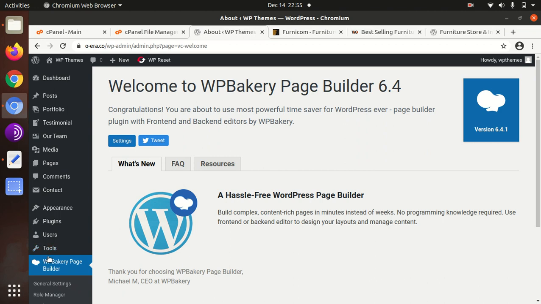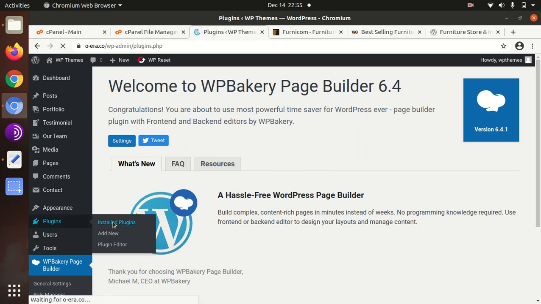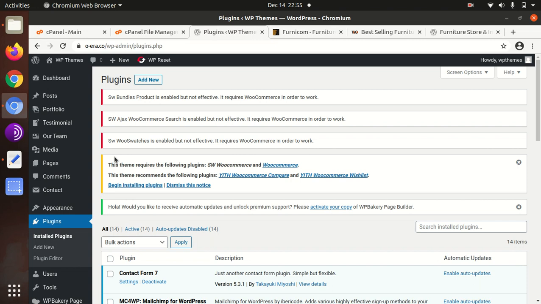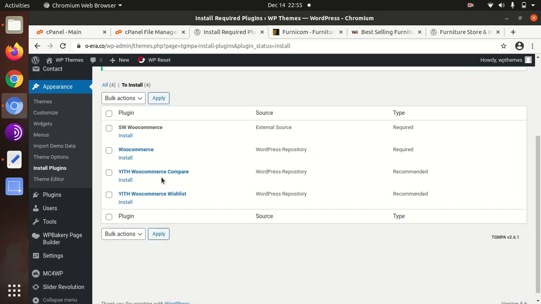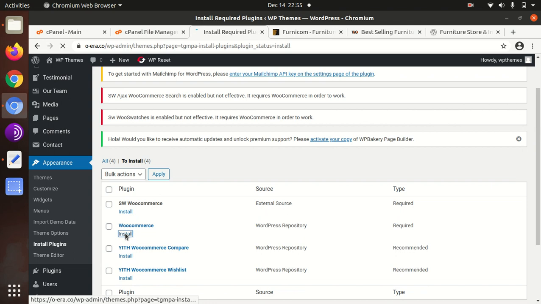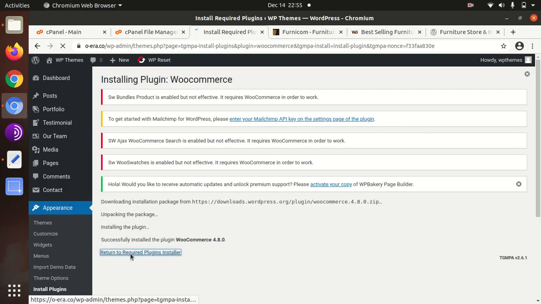So this is the welcome page only, and we can go back to the plugin installation screen. Some plugins are not working because WooCommerce is not yet installed. So we'll install WooCommerce now. This is WooCommerce, and upon installation it needs a basic setup, so we will do that as well.